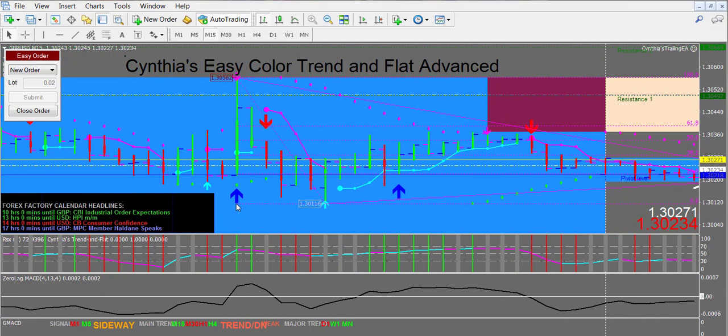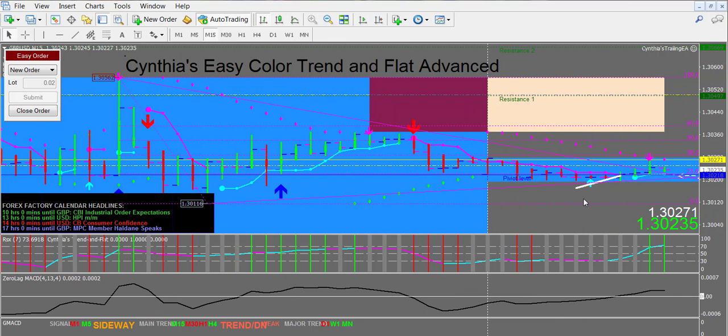If I scroll back you can see where the support started right about here, where this is the bottom price, and this is the top price, and it's drawn this triangle for you. It's magenta, so the magenta tells you that the trend is down, but we're still in a blue box, so the major trend is still up.